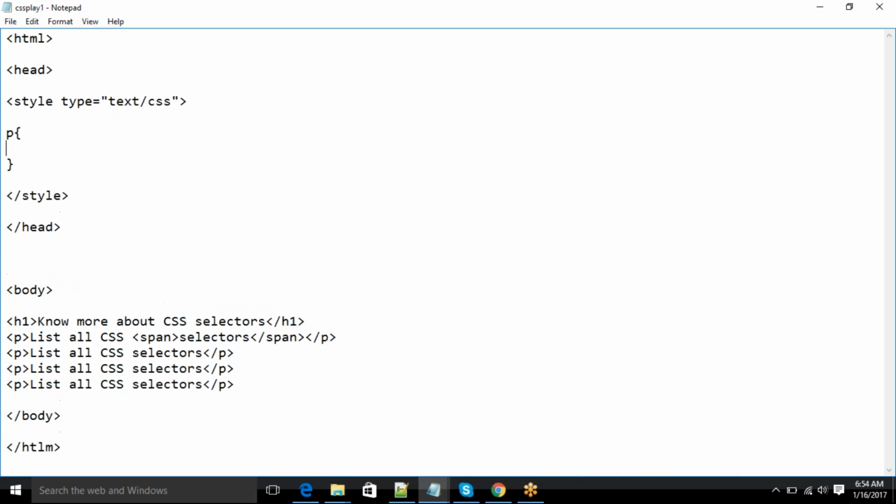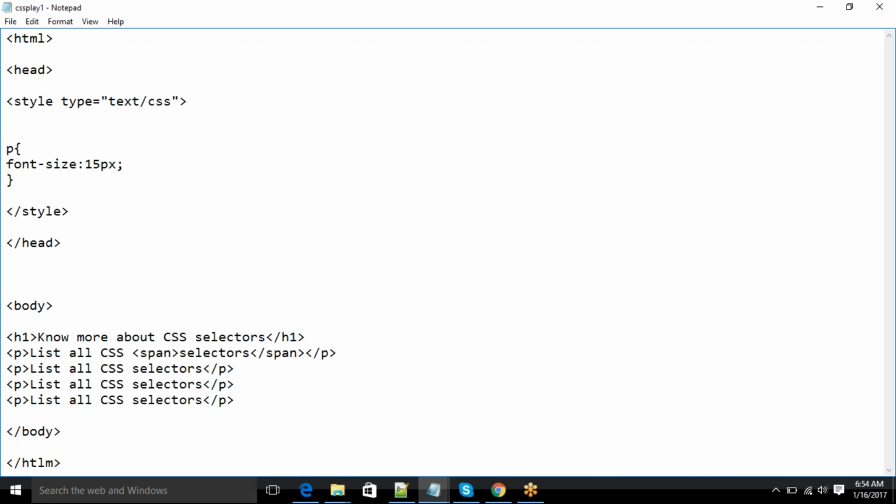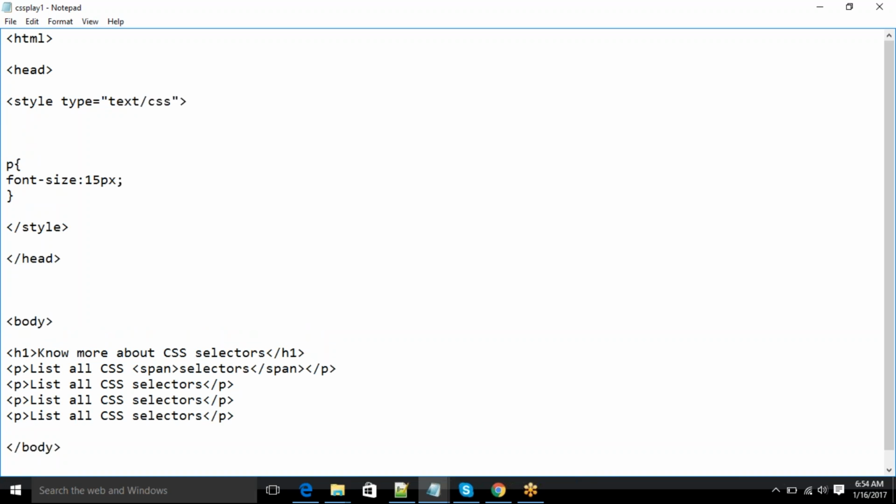I just say paragraph, open, font size 15 pixels. Right now, for all paragraphs the font size would be 15 pixels. That's beautiful, but I want the same color for all paragraphs, and I want the same color for the header tag also. You can give star, which will apply to all the tags, but I can use this also. Let's have some fun by using a comma.